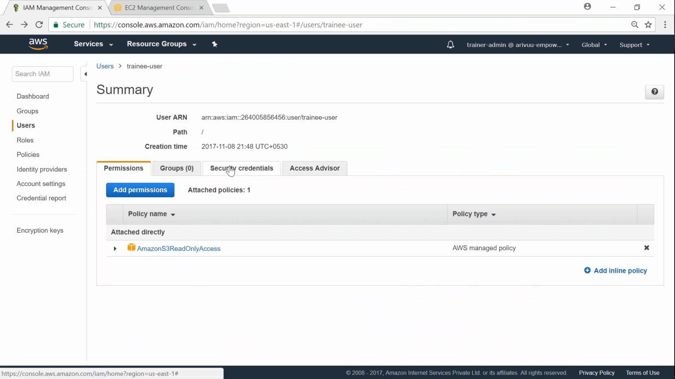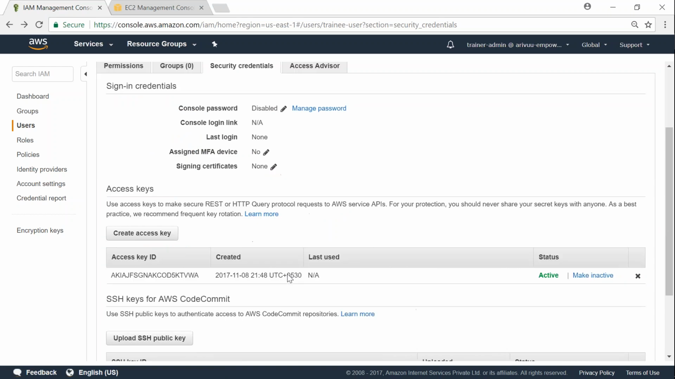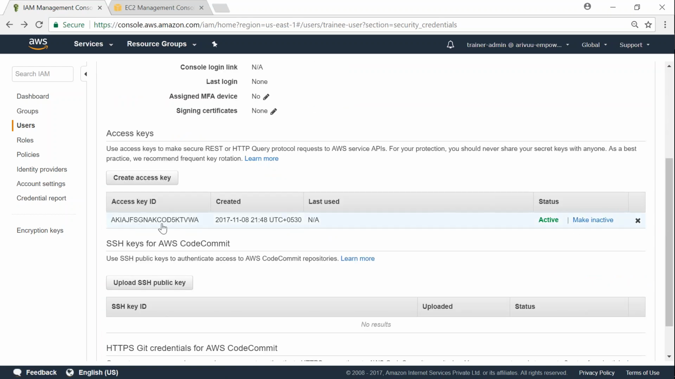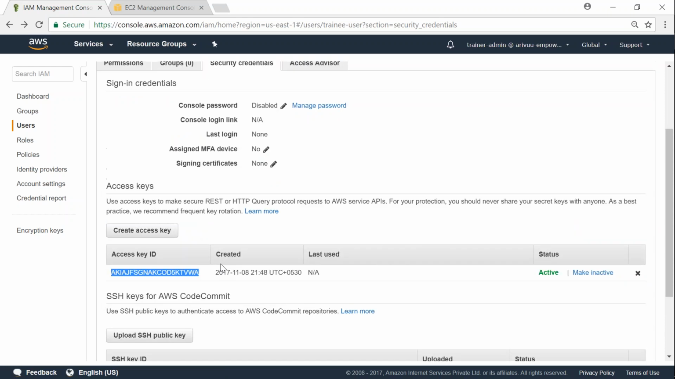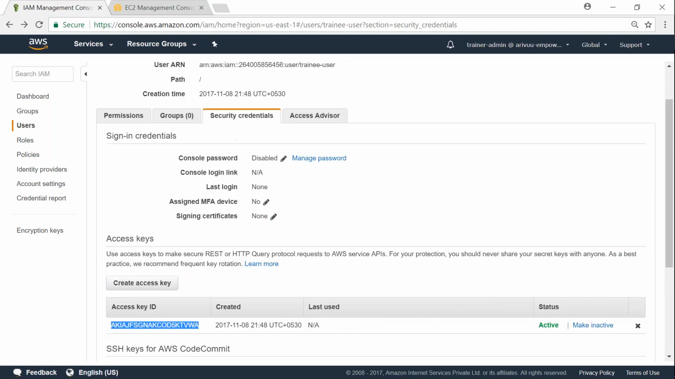If I come to security credentials, that is the third tab, it will show me the security credentials at the bottom here. You can see here it lists only my access key. The secret key will be shown to you only once, so you need to make a note of it. Otherwise you will have to delete this and recreate another one using this button, create access key, in case you forgot to make a note of it.